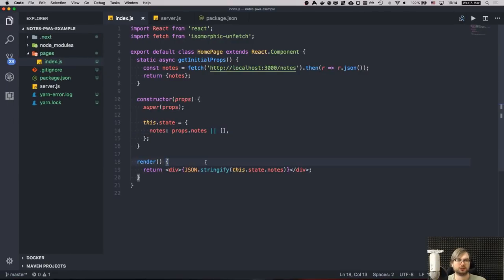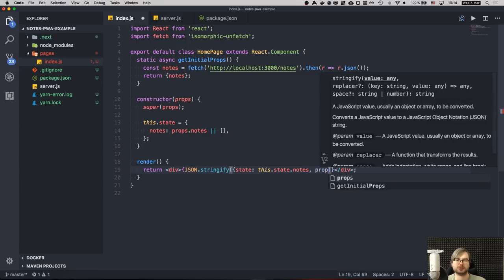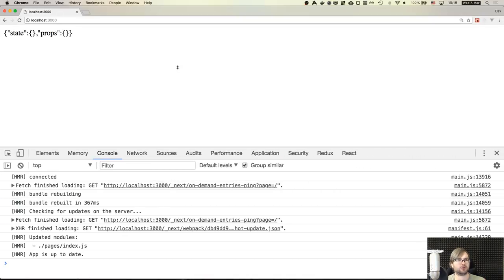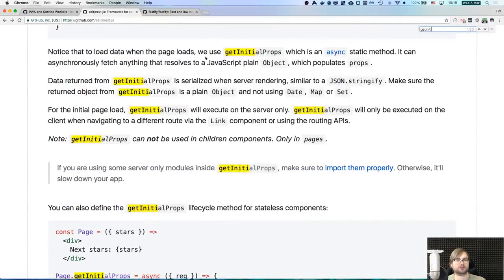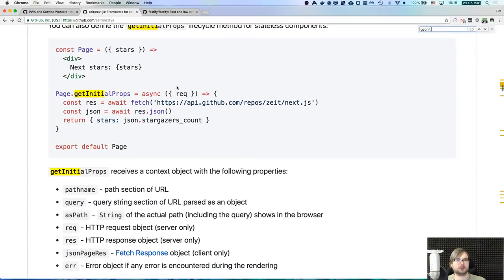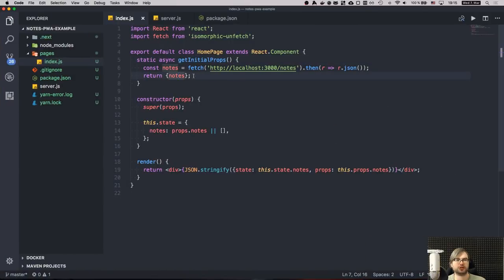Okay, so let's see, here's the question. JSON.stringify state, let's just do it this way. And then props is going to be this props.notes, right? I might be forgetting how it works, but it is also empty. getInitialProps. I am doing this correctly, aren't I? res, await fetch, await JSON, return. I'm returning it, right? Right.